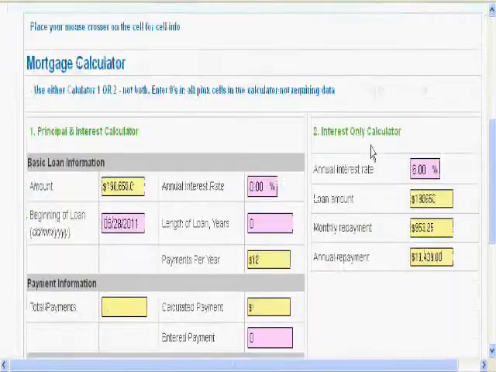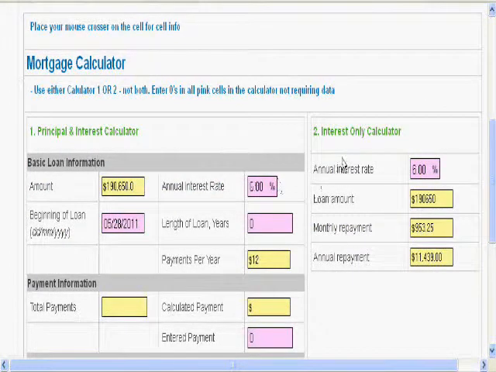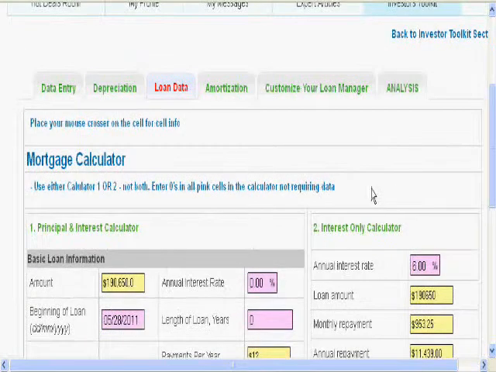So let's move to the loan data tab, which is a very important tab that has again 2 options. Option number 1 is principal and interest calculator, and option number 2 is interest only calculator. You need to use only one of those options. Let's start with the interest only calculator. Here you can see the interest rate, at the moment we've put in 6%, amount of loan, monthly repayment, and the annual repayment. This calculation of interest only will reflect in a better cash flow when you click on the analysis tab. We will show you later.